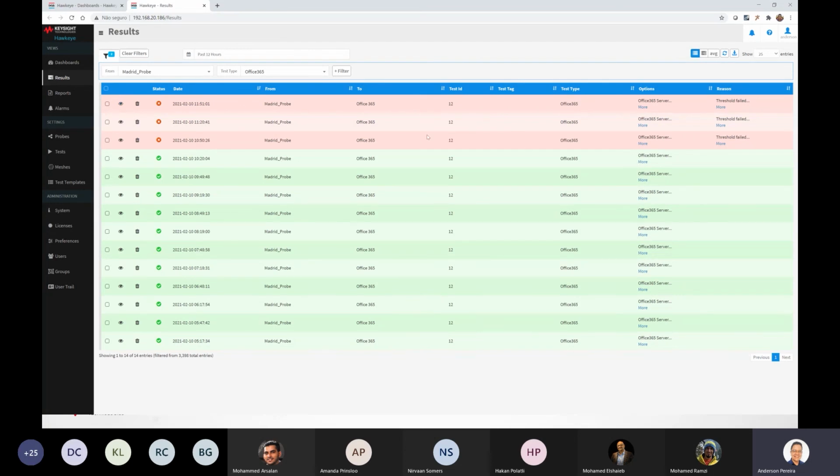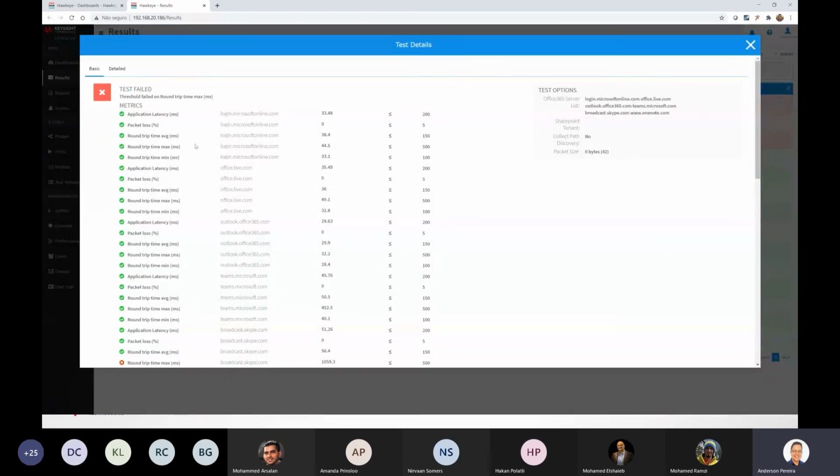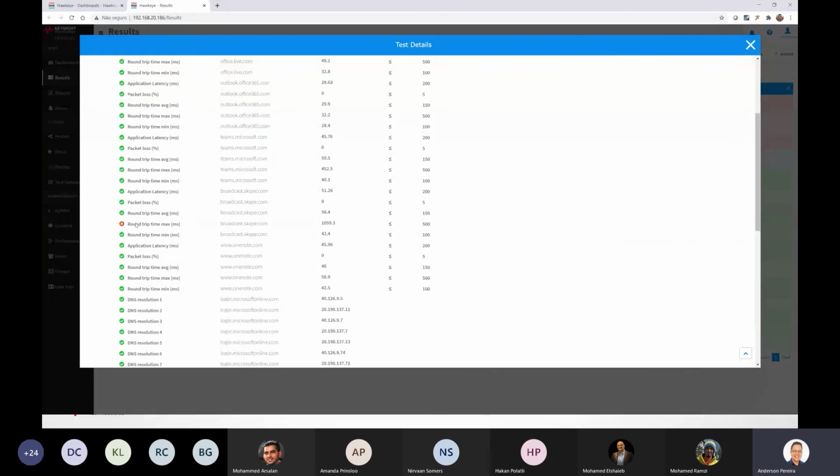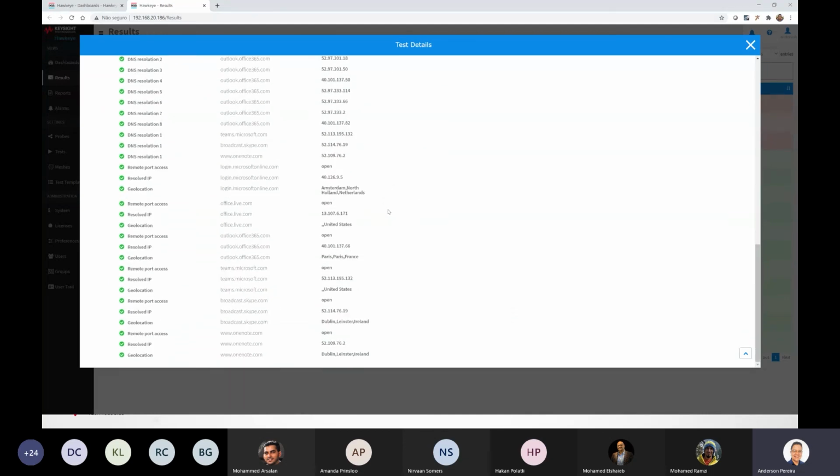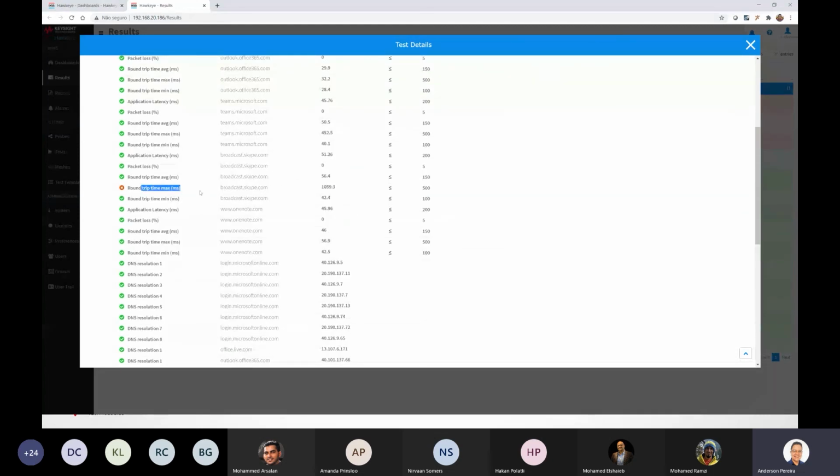So if I would like to see what kind of errors I can get here, just click on the view, and it will pop up all the statistics based on this specific test. So you see that my RTT max value has been reached in a very bad way, because it's more than double my threshold. Okay, so I have some other statistics here, but you see that we have already got the error here. What is happening that is giving me this kind of issue? The RTT is very high.